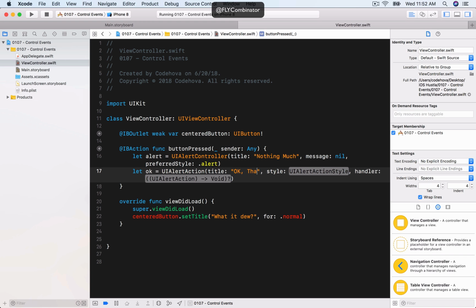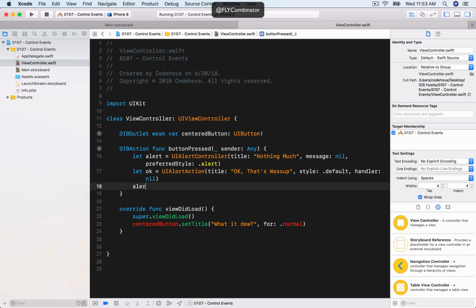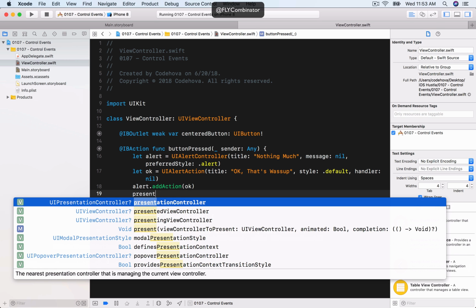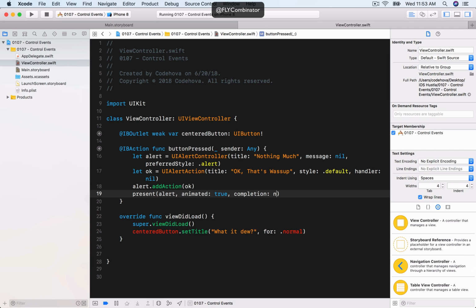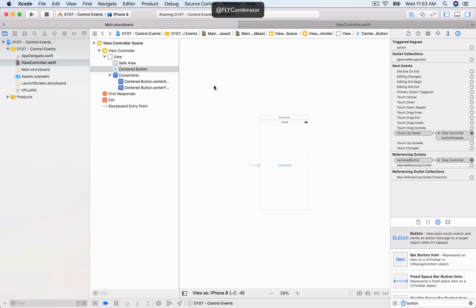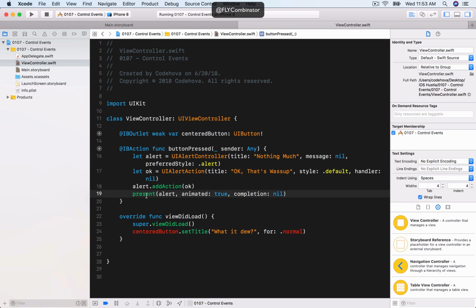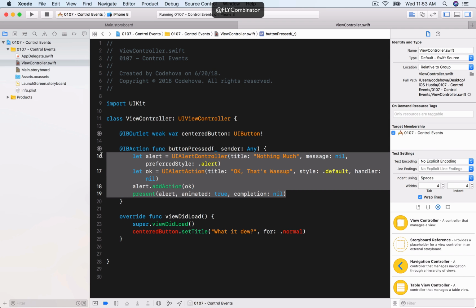That's what's up. All right. And then this is going to be a default with nil, with no handler, and we're going to add this action to this alert, and then we're going to present this alert. Boom. So now whenever this UI button is interacted with the control event of touch up inside, this block of code is going to be run.